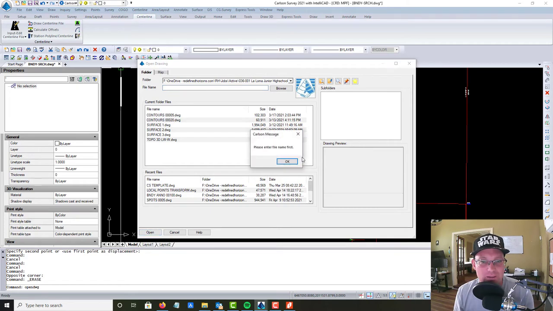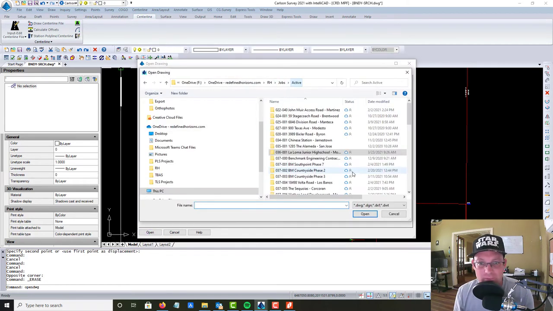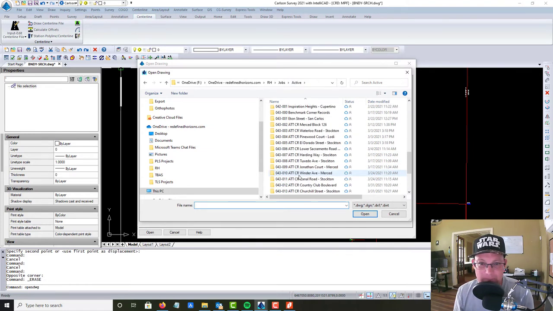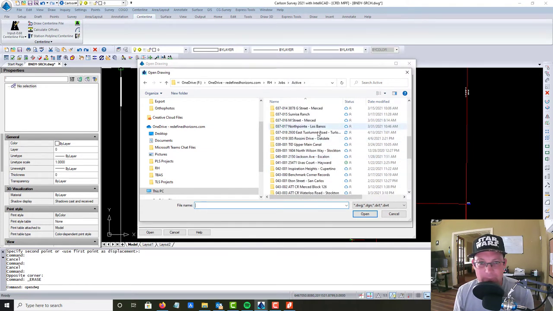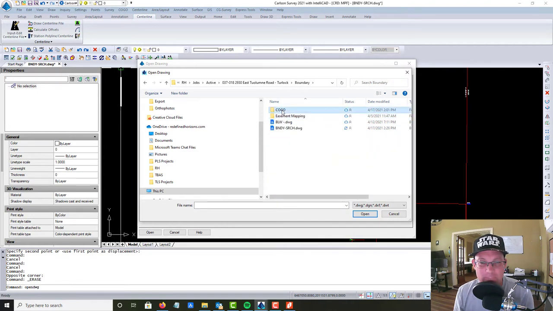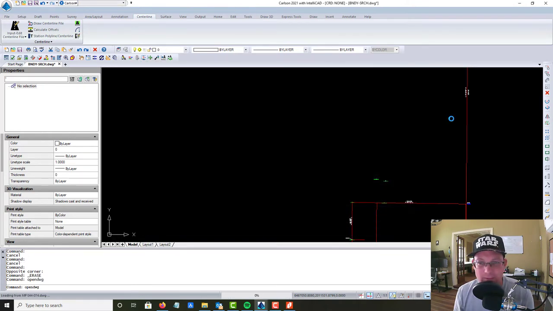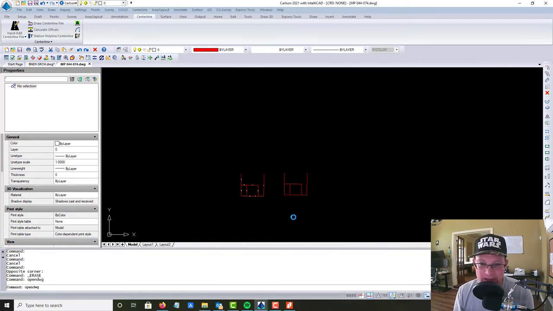And we'll go add the ties that we need. So again, I'm going into the actual source drawing here because it's on the same basis of bearing as my map.